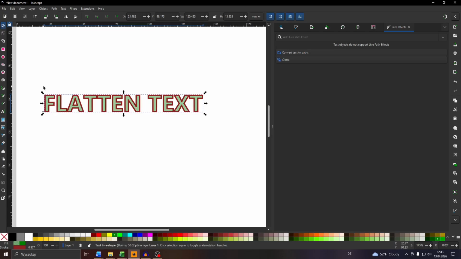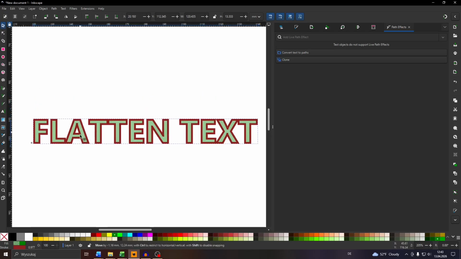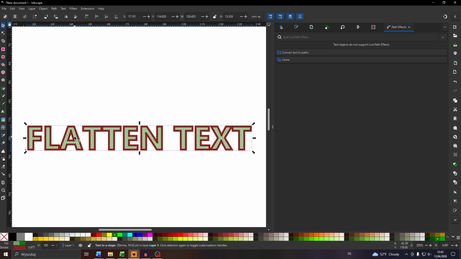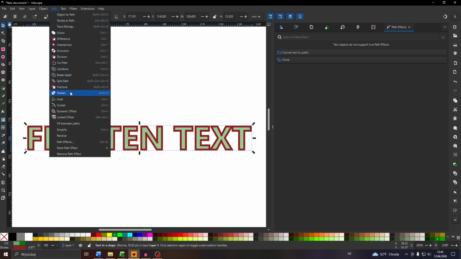So navigate to your example, or let me navigate to my example document and show you here with this text box how it works. So insert your text box by using the text tool on the left hand side, and after that type in your text, resize it if needed. And after that, left click into the text box and select path here at the top and use flatten. You may also use the shortcut Shift F for that.